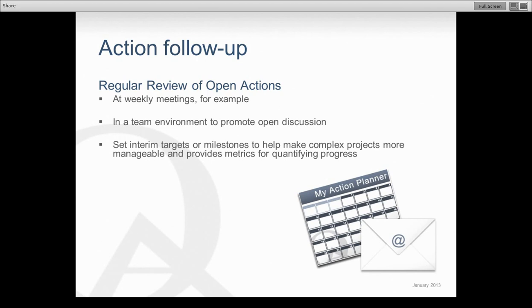If an action is complex or time consuming, maybe it isn't going to be complete by the next meeting that's being held. If you set interim targets or milestones, that might make more complex projects more manageable. It also will give the team an idea of how that action is progressing. And again, there might be opportunities there for team suggestions on ways to improve that action.